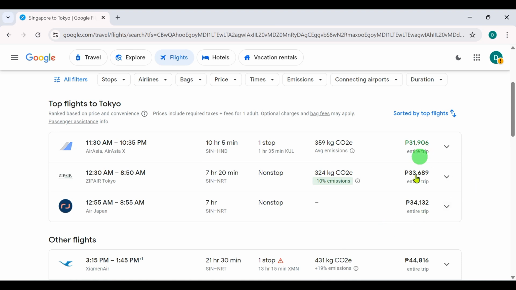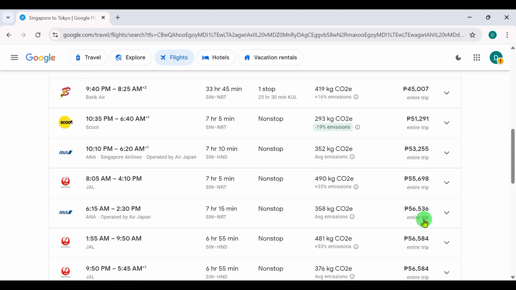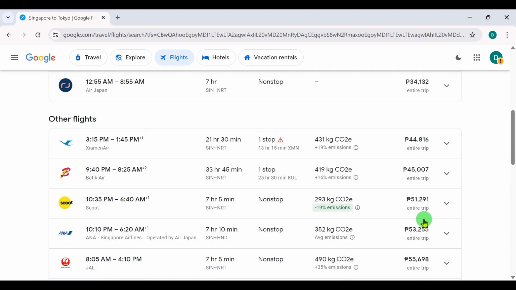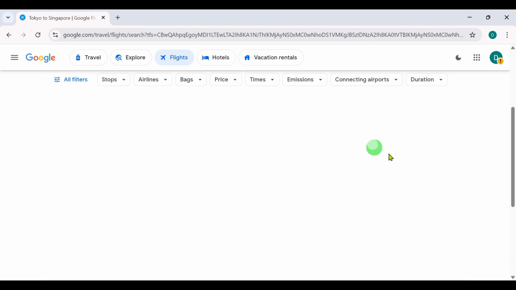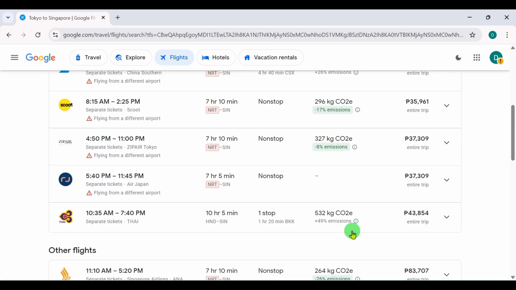Remember, since each flight is between different cities, you'll receive separate tickets for each leg. Begin by choosing your flight to the first destination, then continue with the next leg, and so on, until you've selected flights for all segments of your trip. Keep in mind the prices displayed represent the combined cost of all flights.